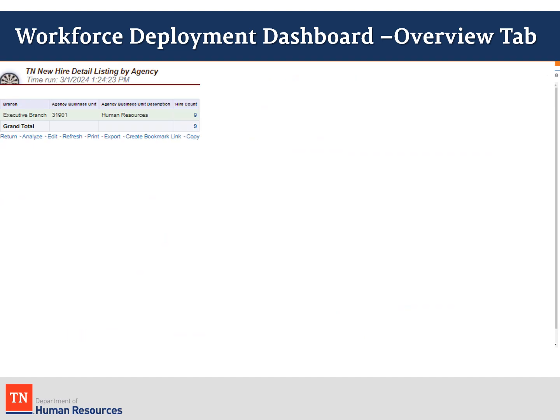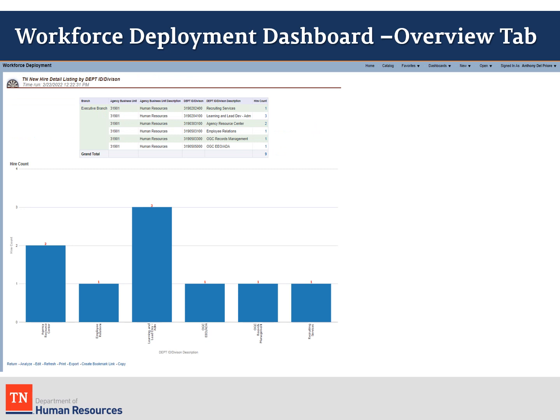While this appears to be a redundant page, the page is placed here on purpose. Because of the various security levels, this page would display data from multiple agencies for users with multiple agency security access. Left click on the data point and click on the top option, View New Hire Detail Listing by Department ID and Division. The new hire count listed by Department ID and Division will appear in table and graph form.